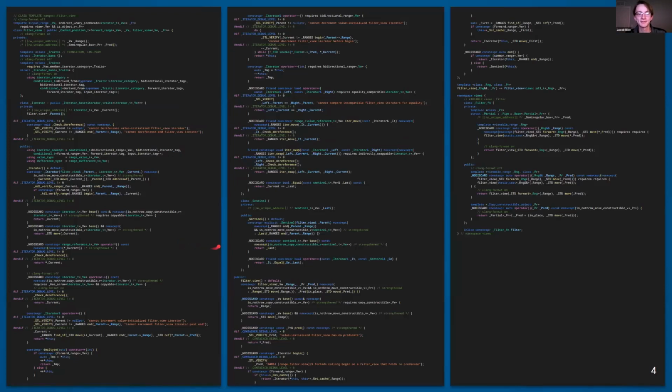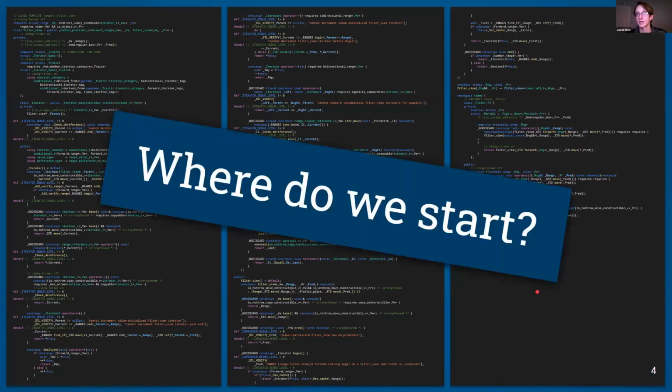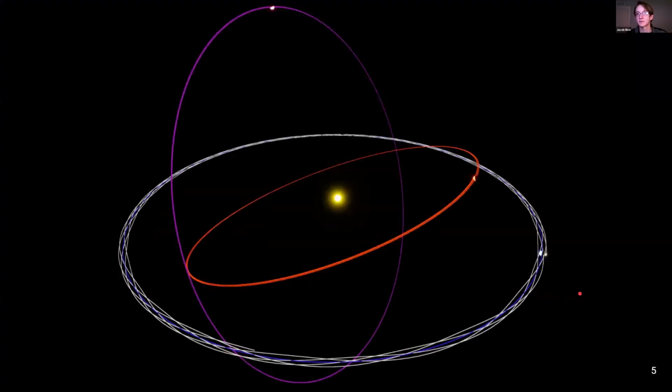This is the MSVC implementation of filter view, which I thought would be the simplest view other than like all. It's 265 lines. That's a lot. Eric Niebler's in range v3 is 100 lines, but that's because it uses all this shared code and hides a bunch of detail. So that doesn't really make it more readable. So where do we start? How do we figure out what goes into making a view? As always, I think it's best to start with an example.